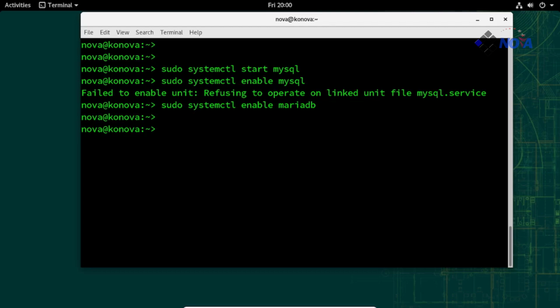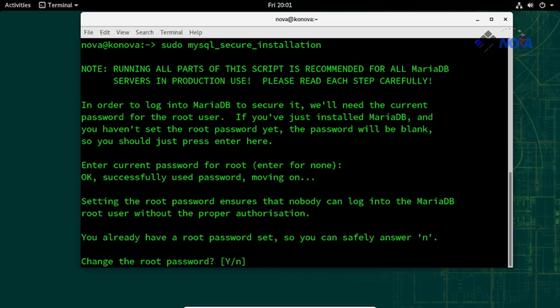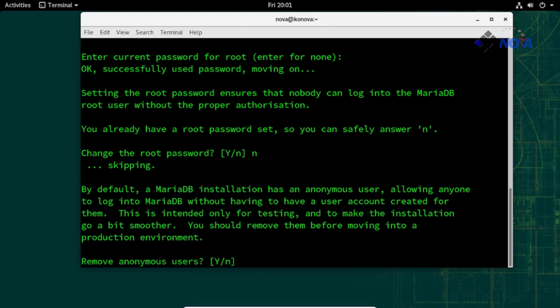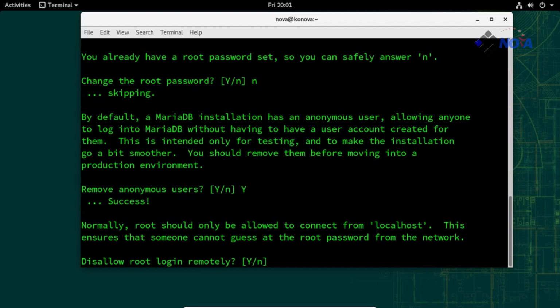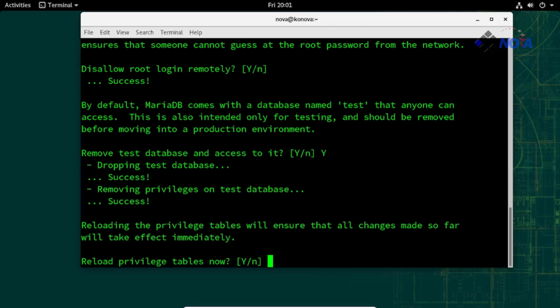And after that we need to secure our database system, so sudo mysql_secure_installation. Okay. No. Anonymous users, we have to remove. Yes. Yes. Okay, reload.